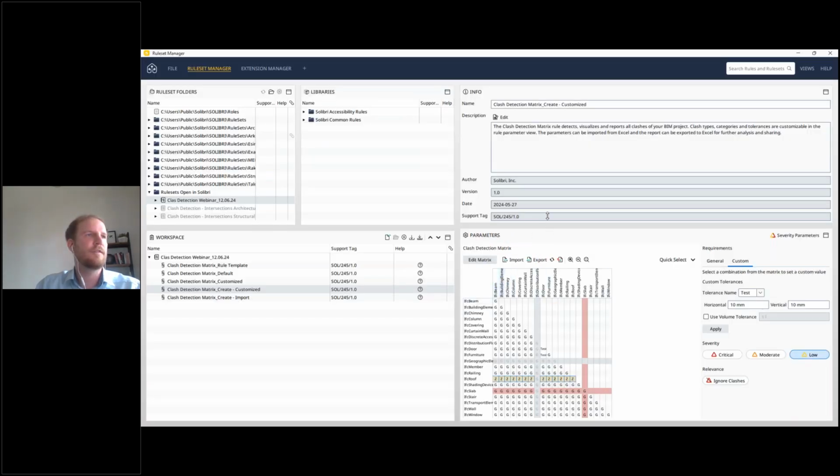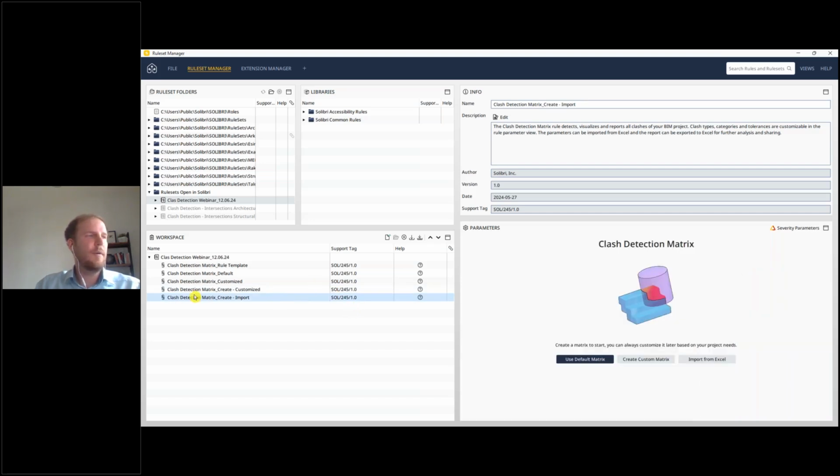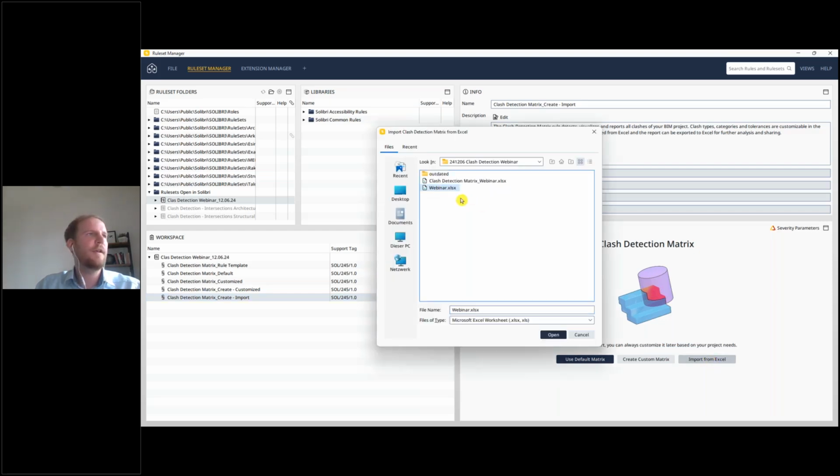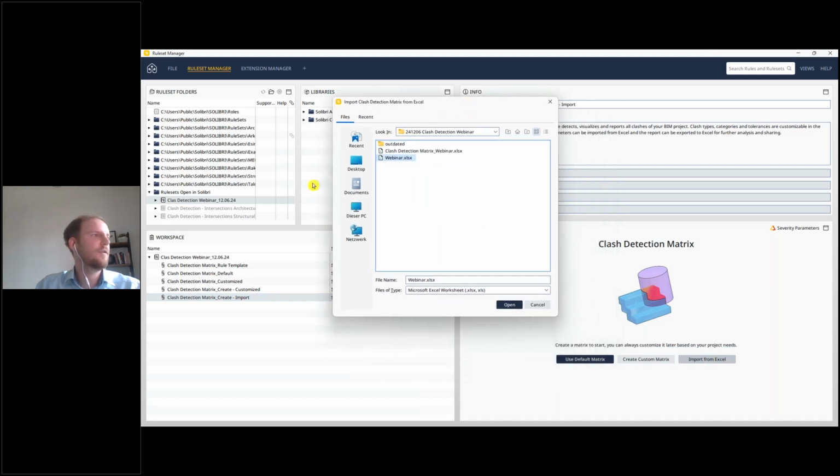Let's have a look at the import functionality of the rule. I can also import an Excel sheet, so I'm importing what I saved before.